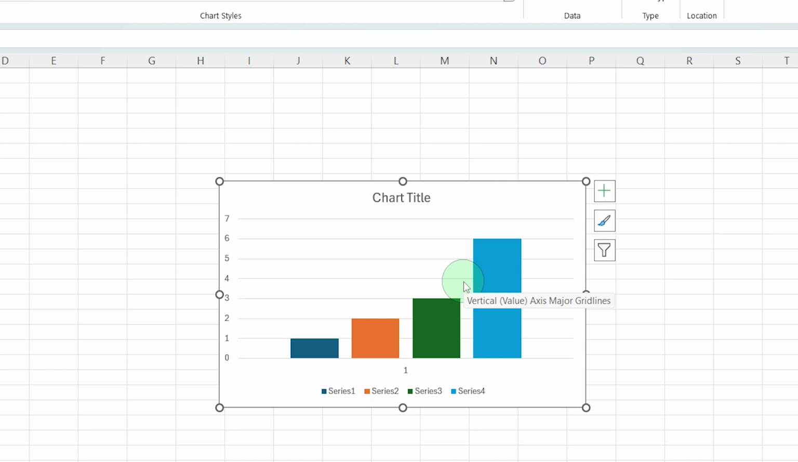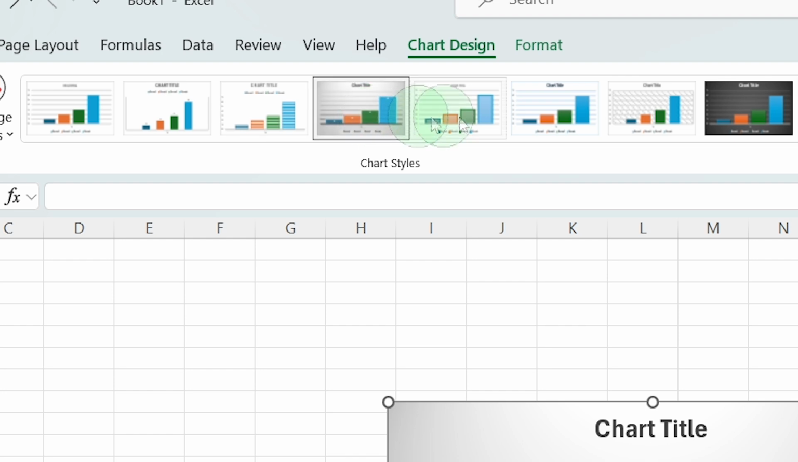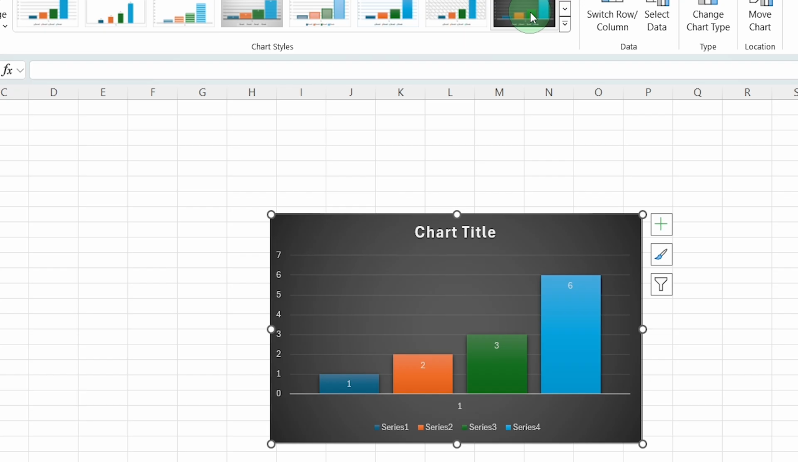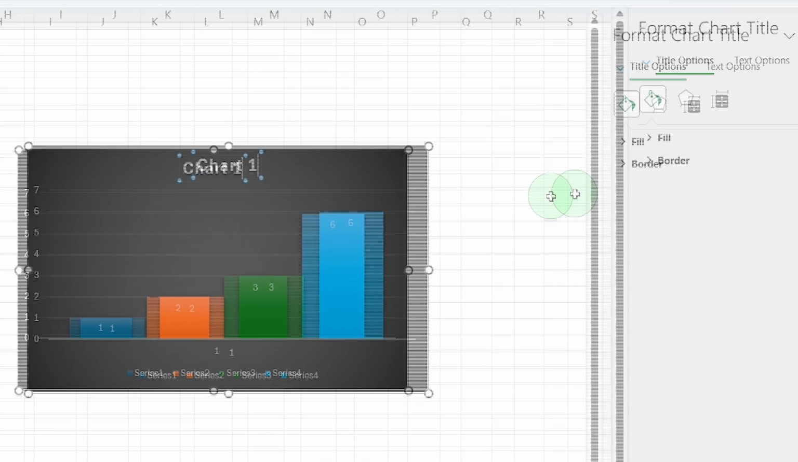To customize your chart, use the chart tools that appear when you select the chart. You can change the chart style, add titles, and adjust the design to fit your needs.